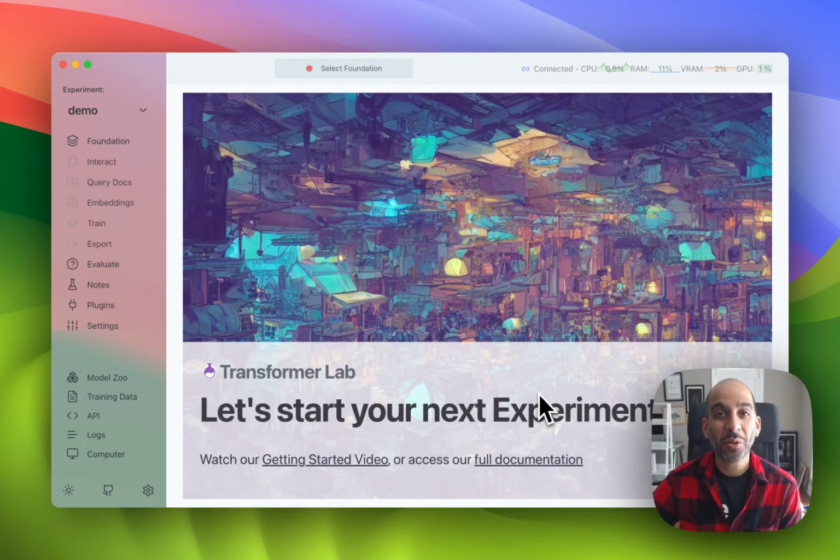Hi there. Let's do a quick demo of Transformer Lab. Transformer Lab is an open source application that allows anyone to do advanced engineering with large language models.